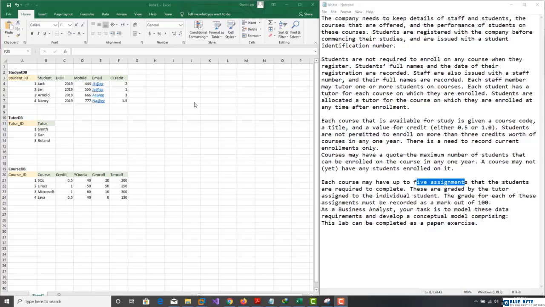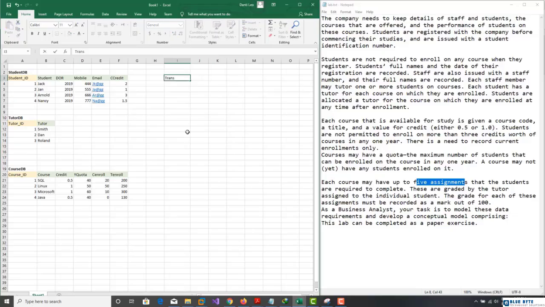Now what is the idea? The idea is I will have a student who is going to enroll to a course, and the course is taught by a tutor. Right? So let us call here the design of this database trans_enroll for the students.